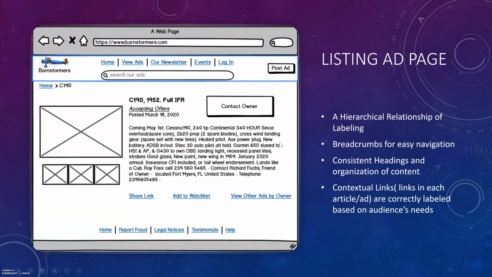I also updated the contextual links. The links in the article and ad are correctly labeled based on the audience's needs, like sharing the link, adding to the watch list, or viewing other ads by the owner. Because before, these links were kind of in the ad, but they were hard to find, and there were too many links that kind of confused the user as well.